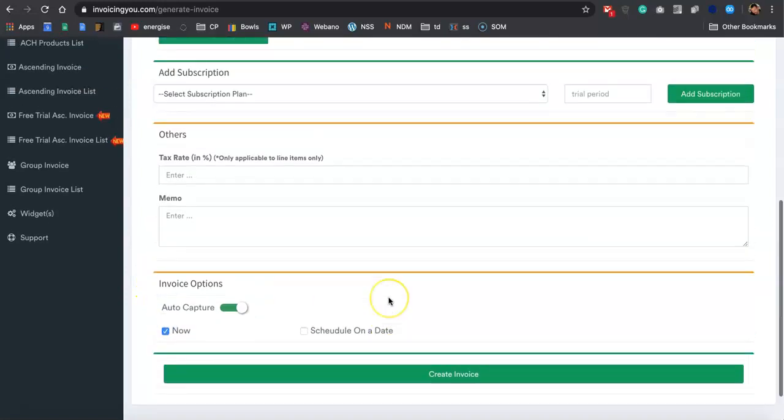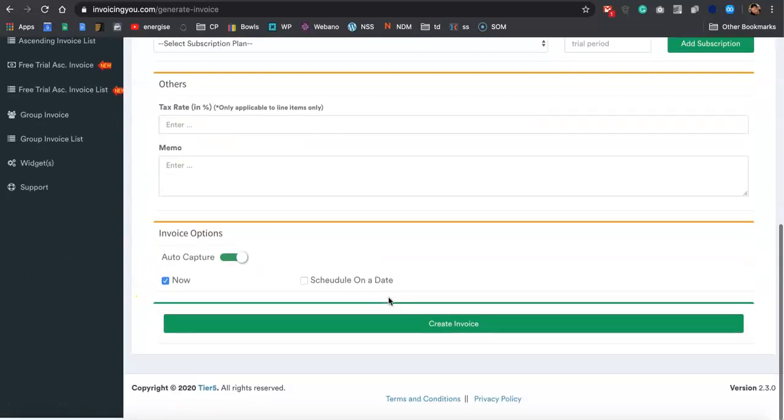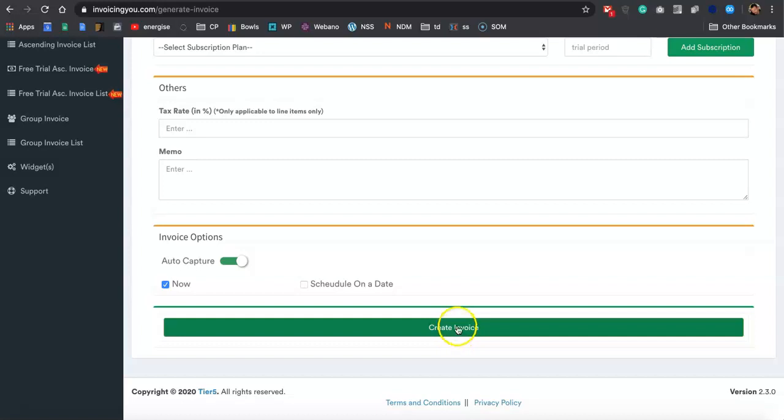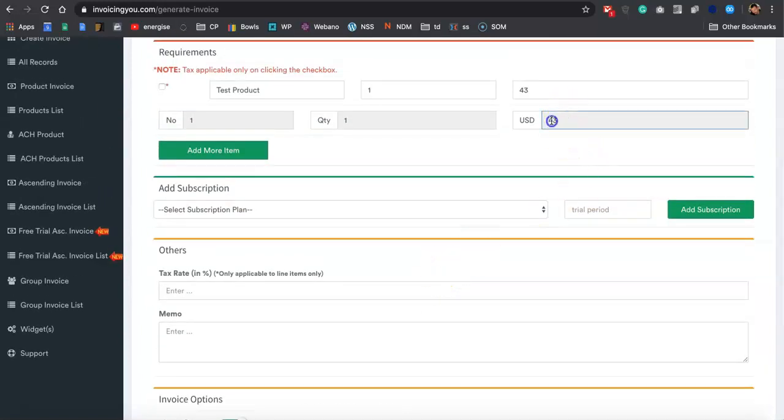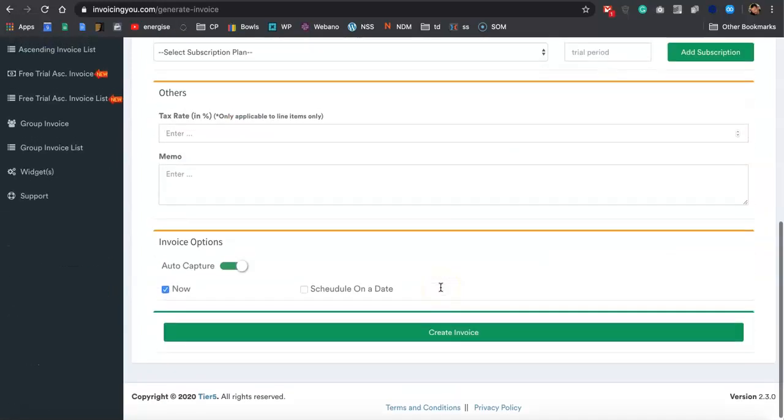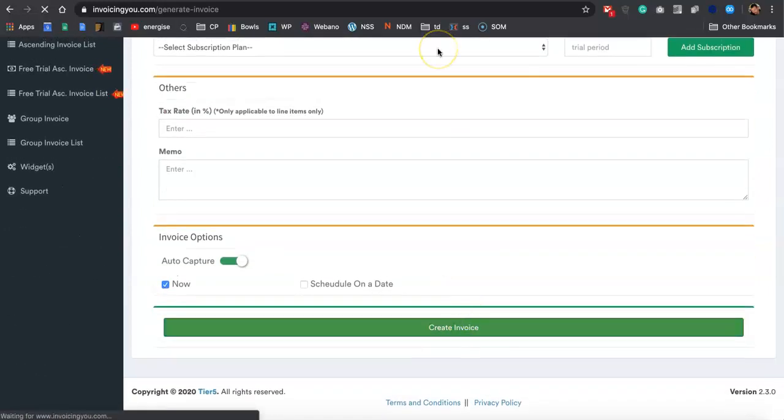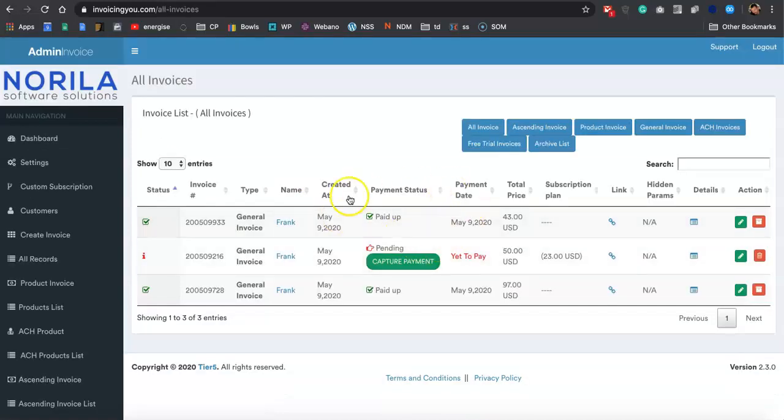Now I will just do it now, just to show you what this does. Once I create this invoice, the credit card will be charged a payment of $43. So remember that $43. I'm going to choose Create Invoice. This will then send it out. And you'll notice that this $43 is this one here. This has already been paid. This one here wasn't paid because I didn't pay it. But the one we just did was $43, and that credit card is being charged for the guy called Frank.